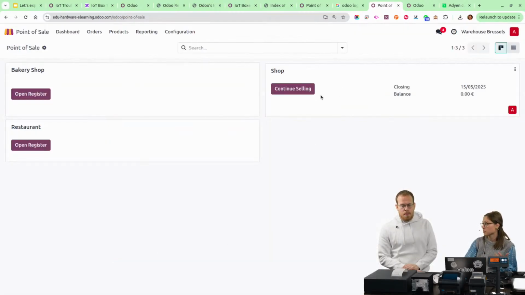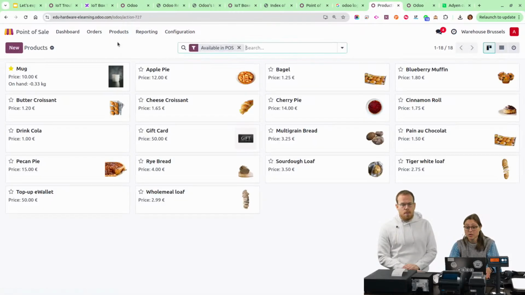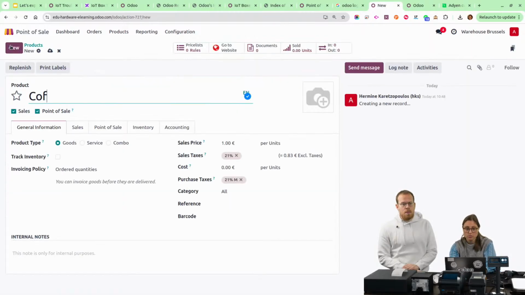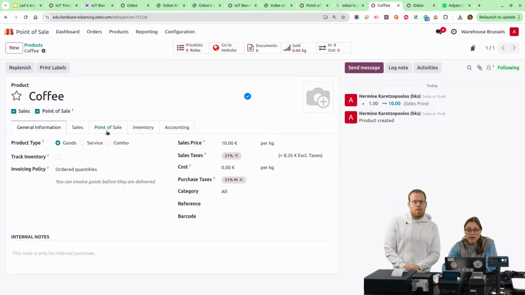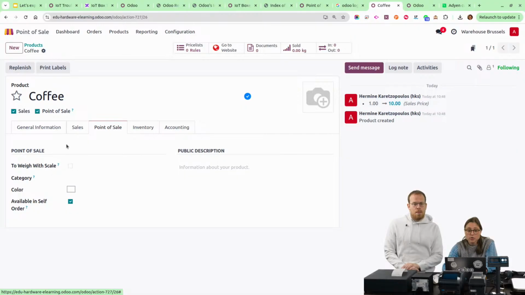So I mean that by this. Good, so I have here my scale. Now what we need to make sure is to have a product that we can basically weigh. So let's say we just create some coffee. Point of sale needs to be checked, otherwise the product is not going to be loaded into the point of sale. And you need to make sure here to have a weighted unit of measure. So let's take kilograms here for the example, and I'm going to adapt the price. So let's say 10 euros per kilogram. And here we have the point of sale tab, and you need to check here to weigh with scale. And I think that's it.